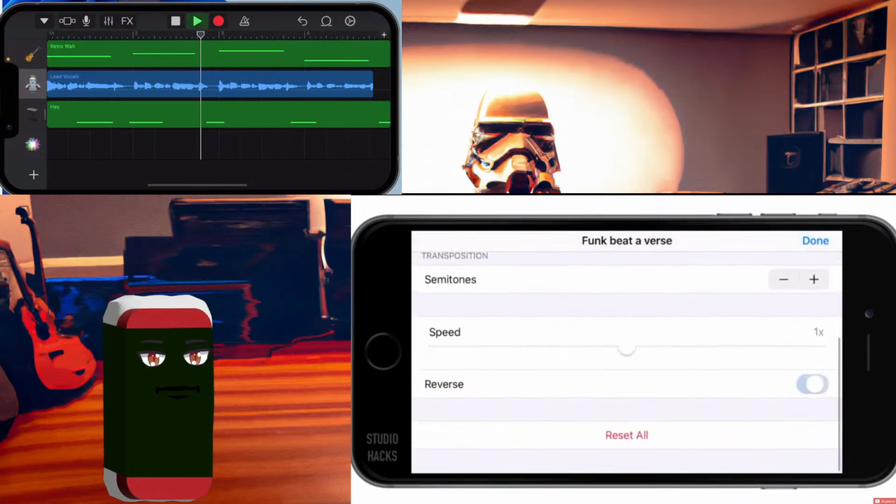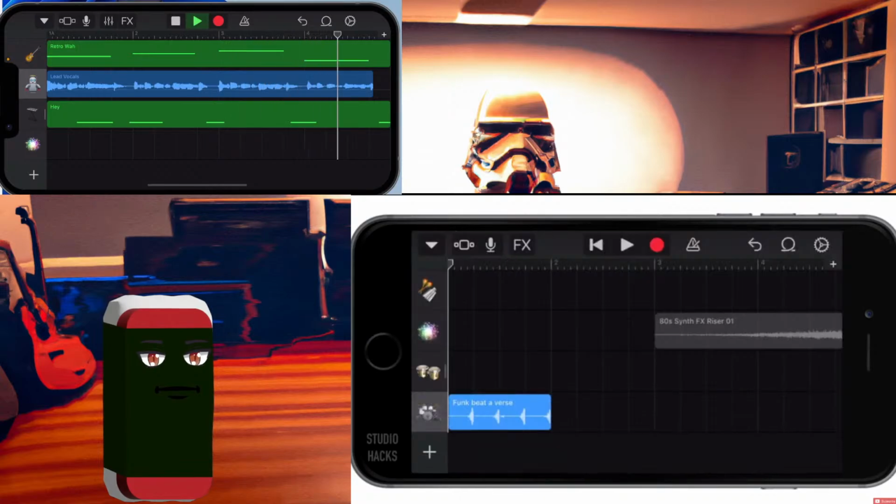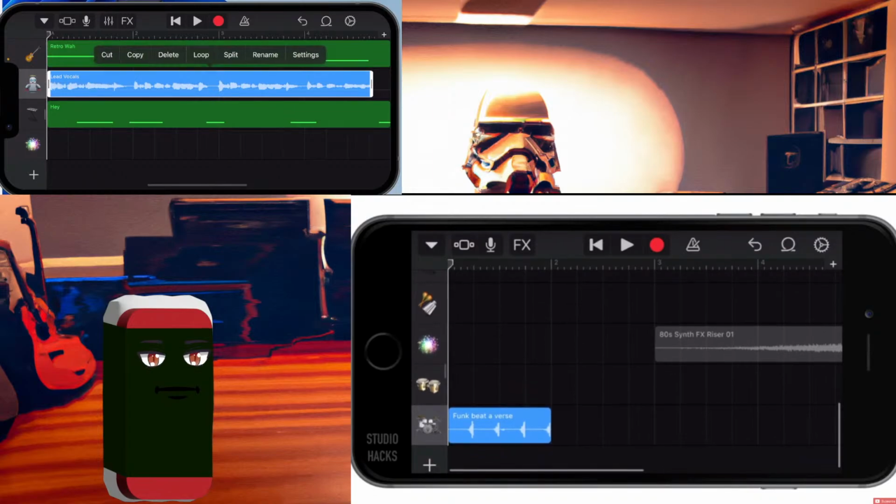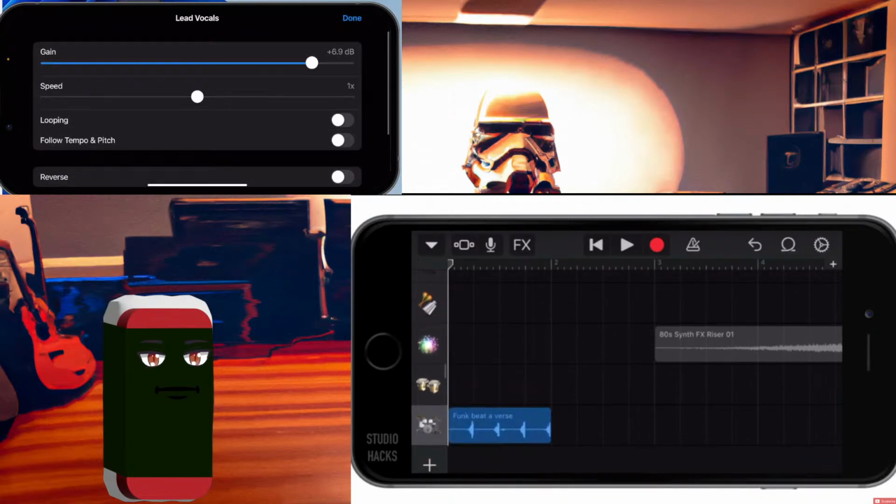So we can also reverse this region, audio region. Have a listen to that. A lot of fun to be had with reverse effects, especially on vocal and instrument, well, any kind of sound really. So a lot of these things will apply to the software instrument regions.